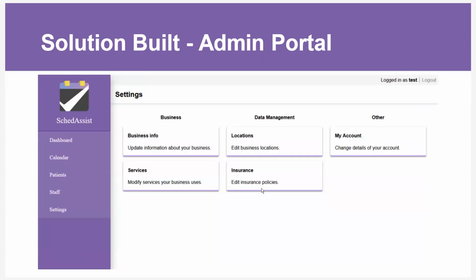And here's a broader look at one of the other pages. As you can see on the left side there, you have dashboard, calendar, patient, staff, and settings. This is a look at the settings page. This is where you would change your business information, change the locations that your business has.